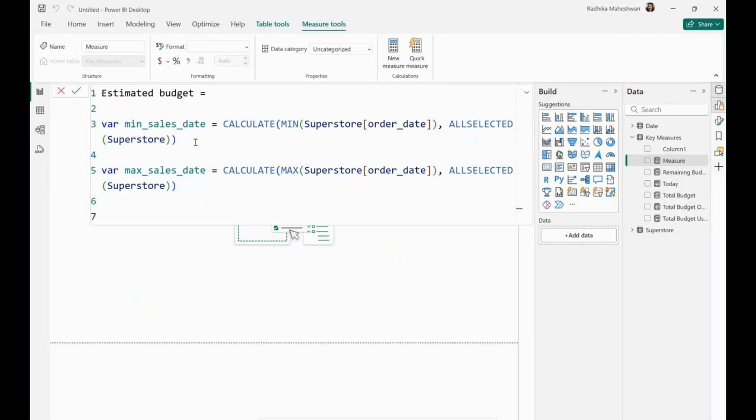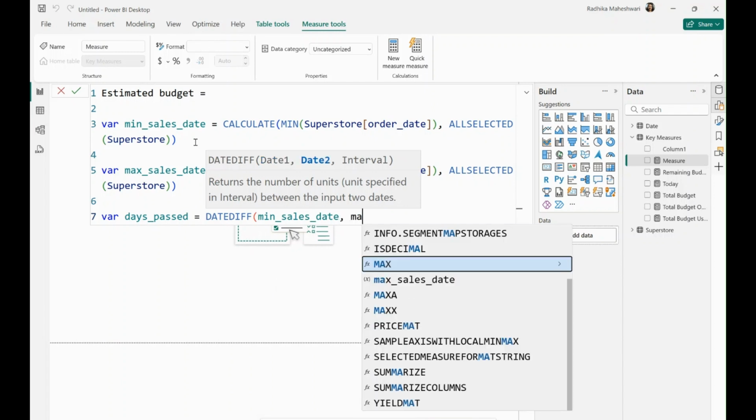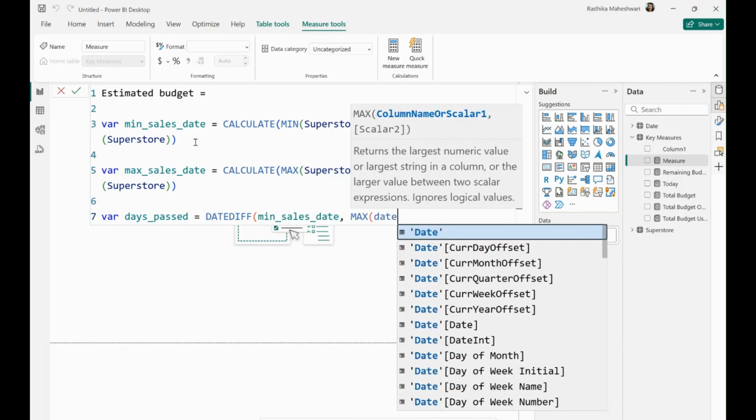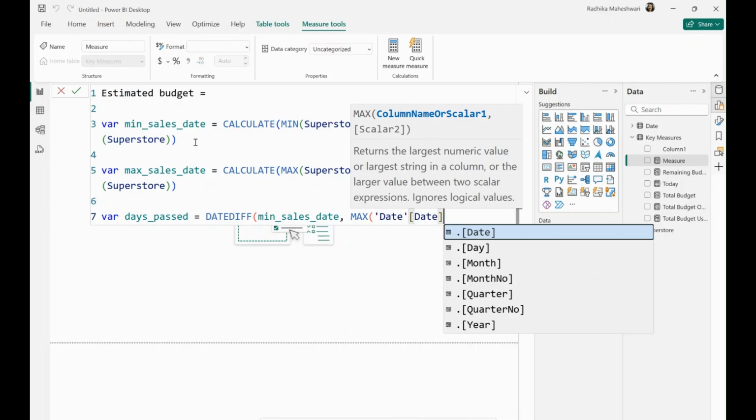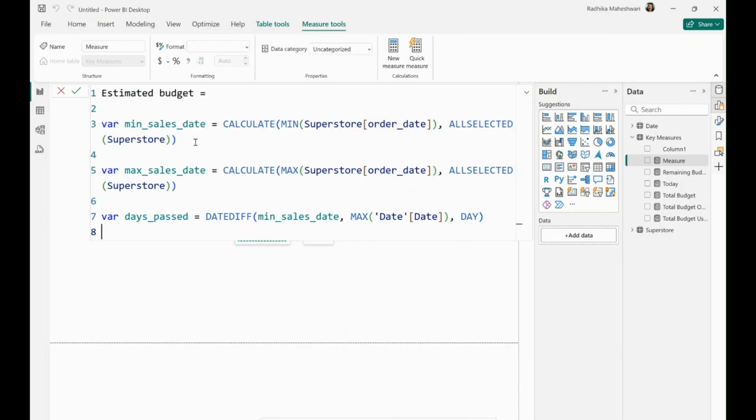Next, we need to understand how many days have passed between the minimum sales date and whatever the date we are at right now in the context. So I will call this days passed, and that will be equal to date difference between minimum sales date and whatever is maximum date coming from the date context. And we need to get that in day, close the brackets. So this is the number of days that have passed.